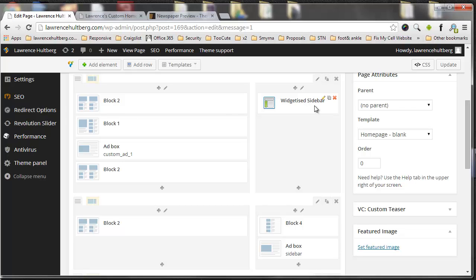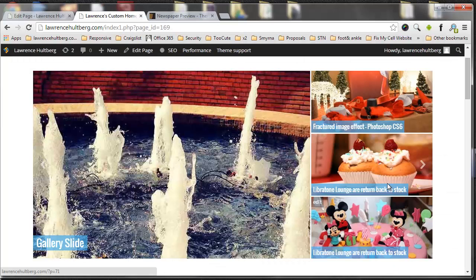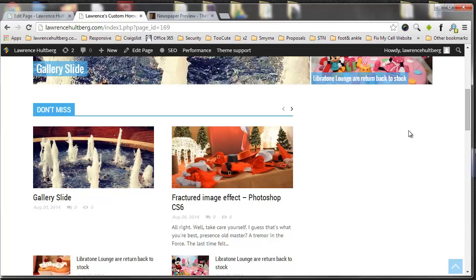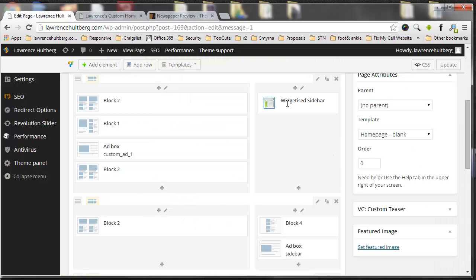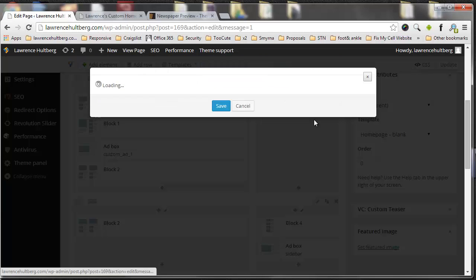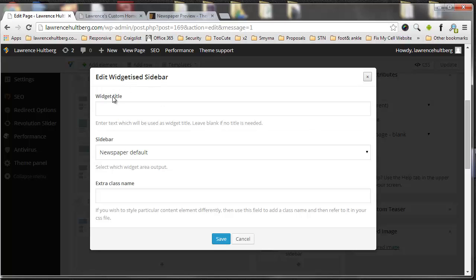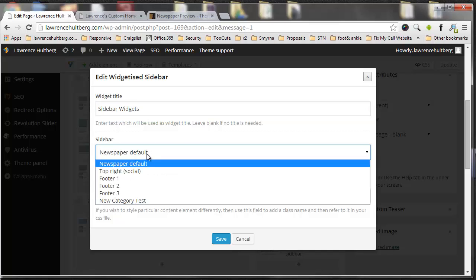Then we have a widgetized sidebar. Now let's go look. Notice there are no sidebars here because it says it's a widgetized sidebar, which means the block here is looking for, you can title it, sidebar widgets. And then you would choose a sidebar from the sidebar list. If you didn't have one, you'd have to go create one.